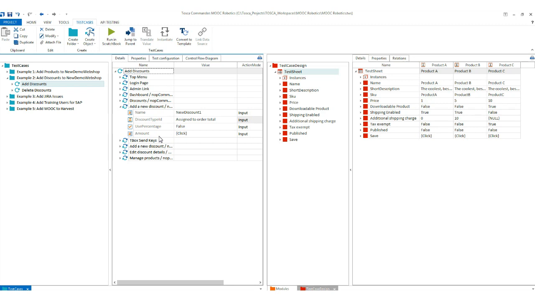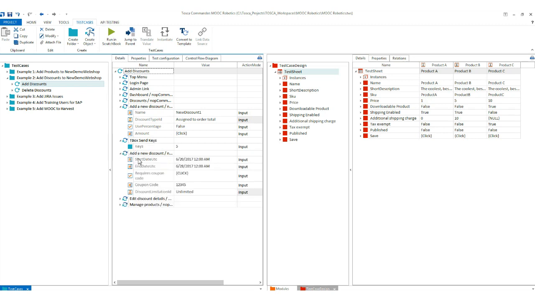Because again, if I put in too much effort into the automation, I actually lose time. I don't want the automation to take up more time than the actual running will take over the course of time. So I made it easy. I click just on the amount text box, use send keys to send in the amount, and then I keep going with start date, end date, coupon code, the code itself, and the limitations. Then I click on save, and then I click on logout.